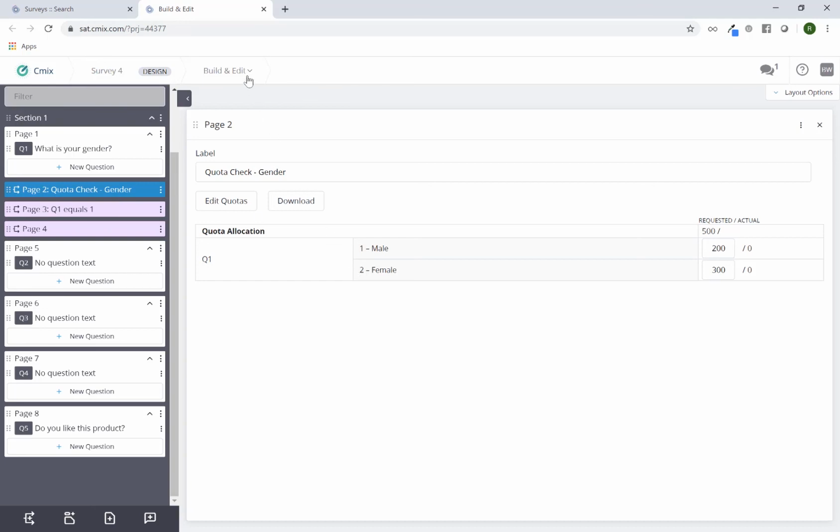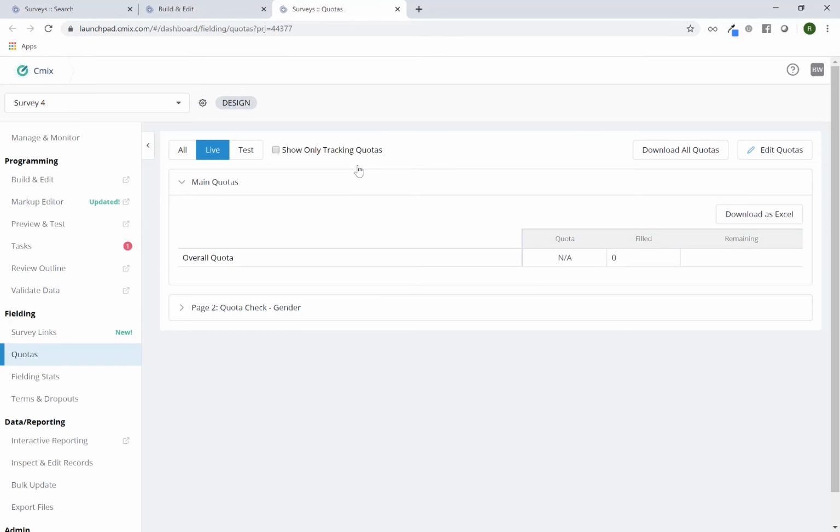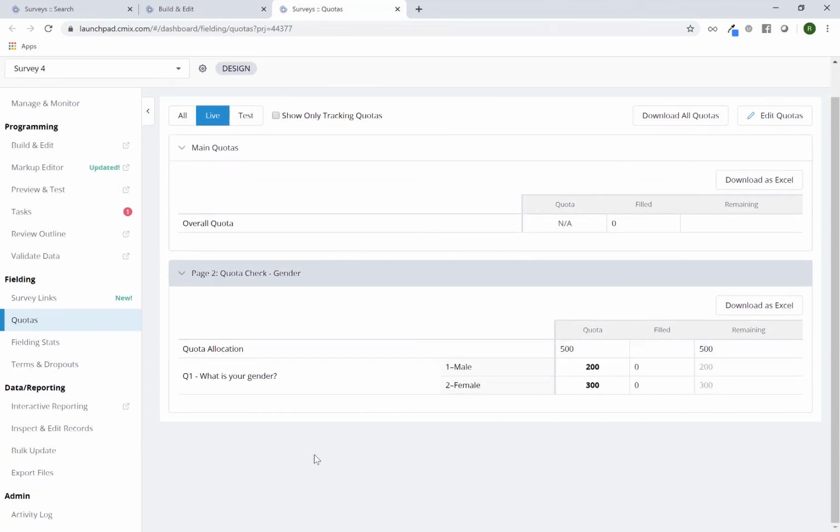Now, if I go to my survey dashboard in the quota section, I will now have a quota check page that I indicated as gender. So this is another reason why it's helpful to use that label, because if you do have multiple, you can know which one is which, because they'd all be here and be truncated, so you'd have to expand to see which one is which. So if you label it, you'll know exactly where that particular one you're looking for might reside. So here is my quota table.